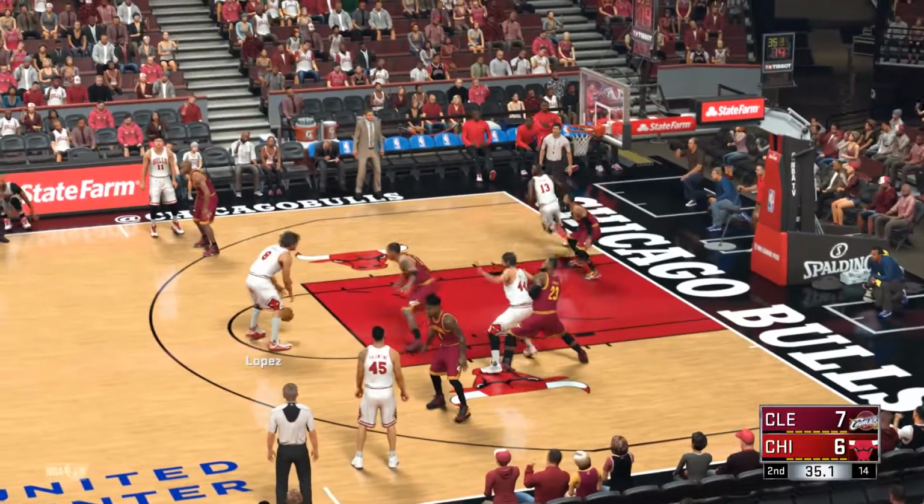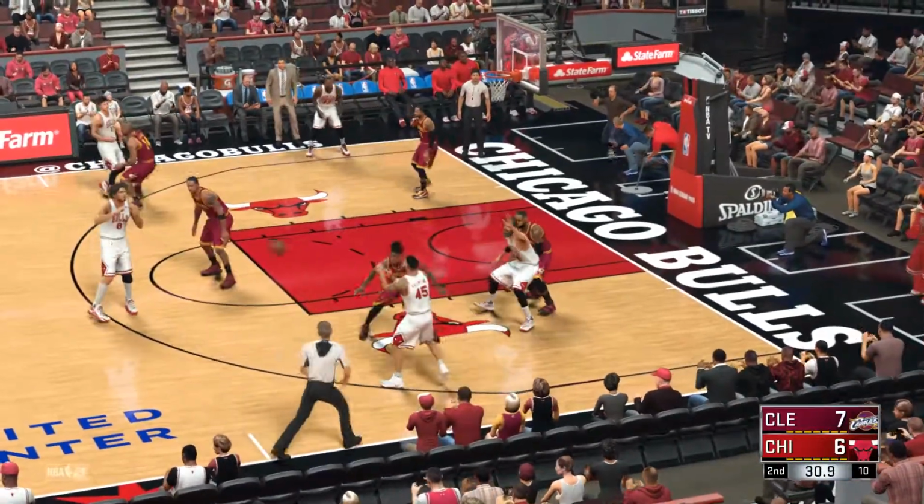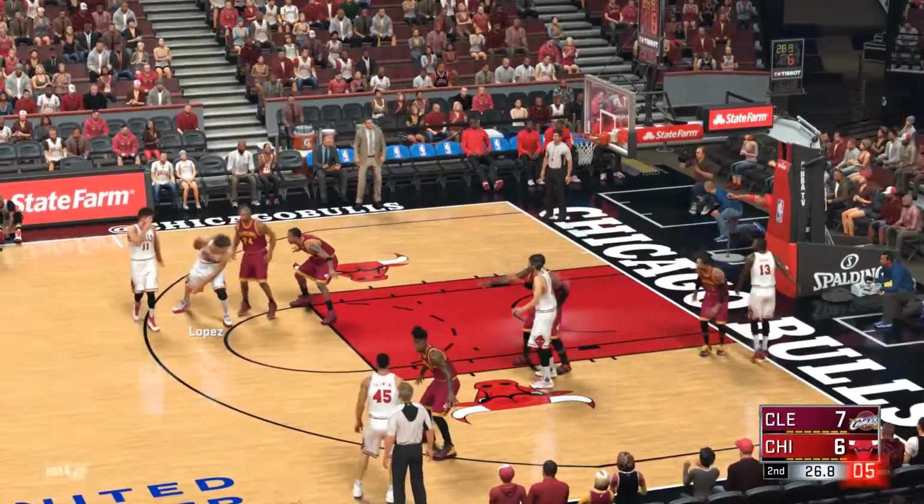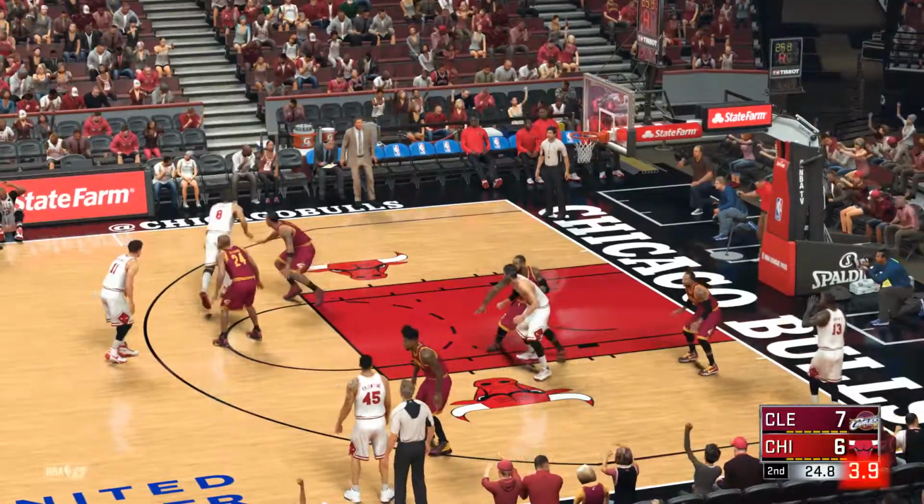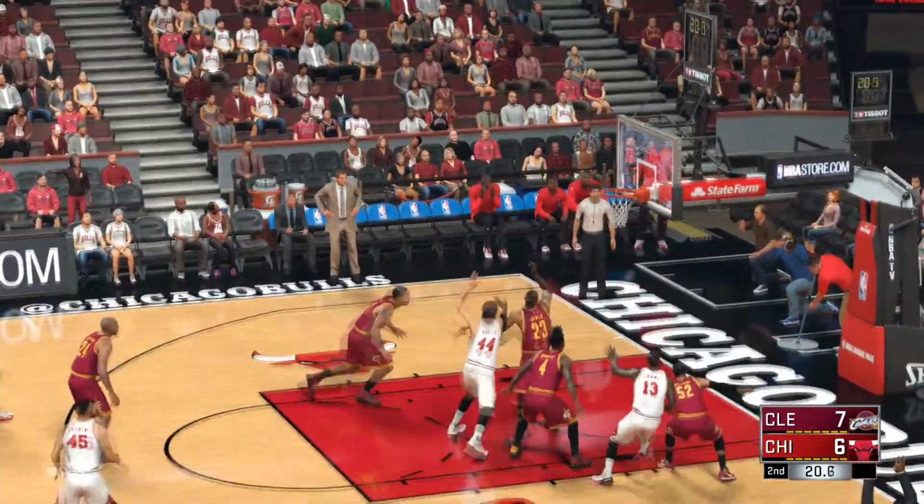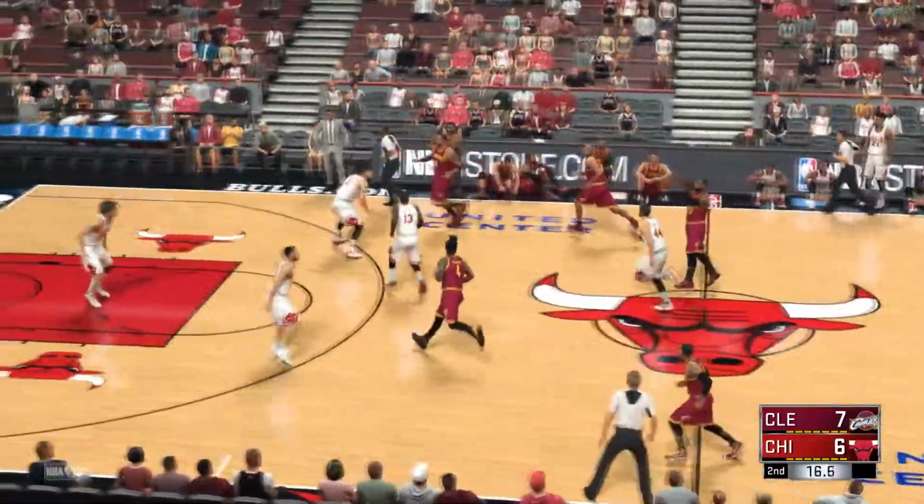Valentine kicks to Lopez. Dishes it to Valentine. Good ball movement here by the Bulls. Lopez outside. McDermott for three. It's rebounded by Cleveland. Pass to Williams.